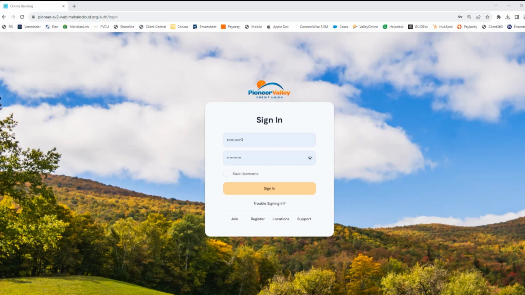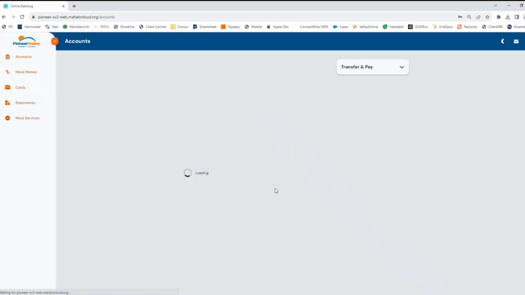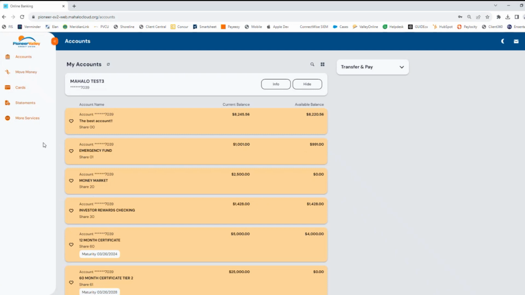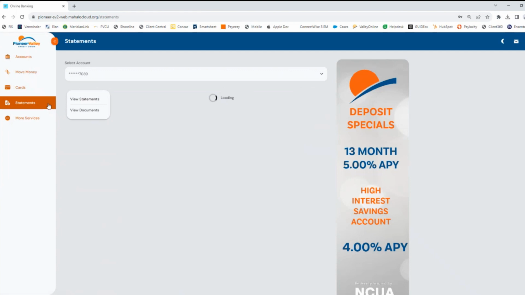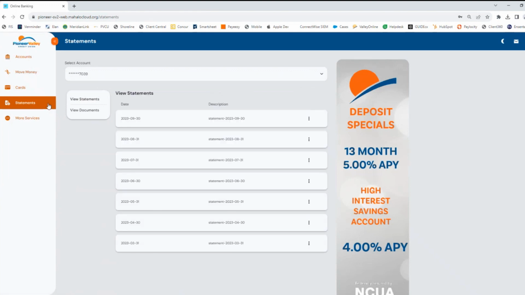From the online banking homepage, enter your username and password and click Sign In. On the left-hand side, you'll see you have an option for Statements. Let's click on that. It will bring you to the Statements page.